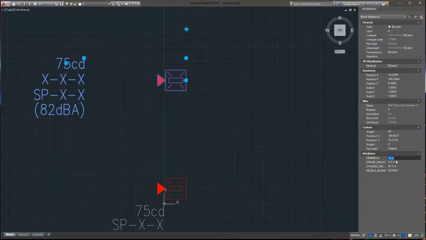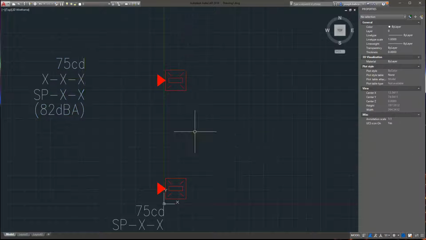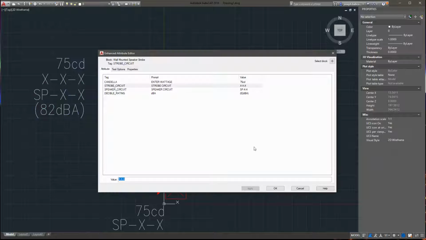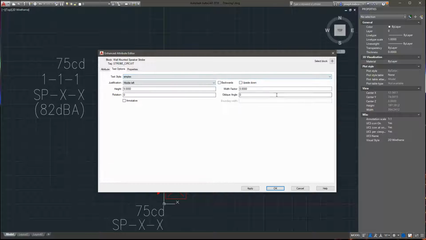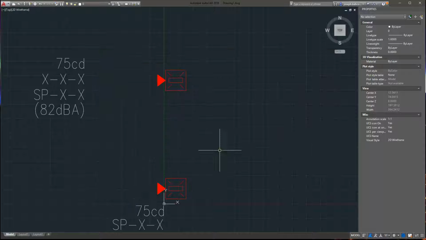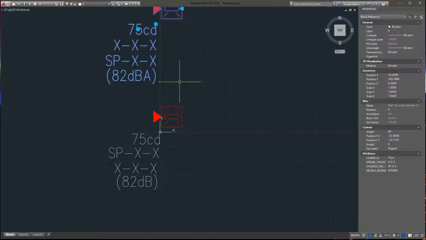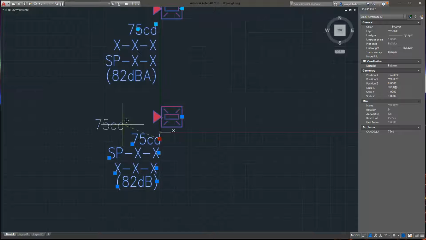Here we can see they're the same. You can edit them here in the properties menu, or similarly if you double click on it you can change whatever you need here. You can check the width. Everything here is the same as in the other block. It's just now it's all one point to grab versus each text line is its own grip point.